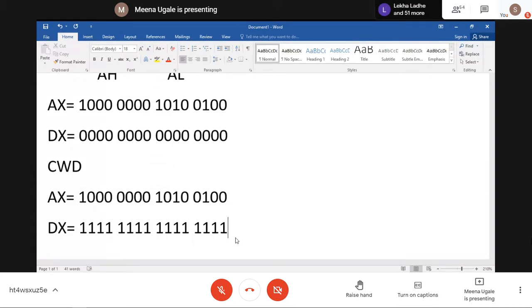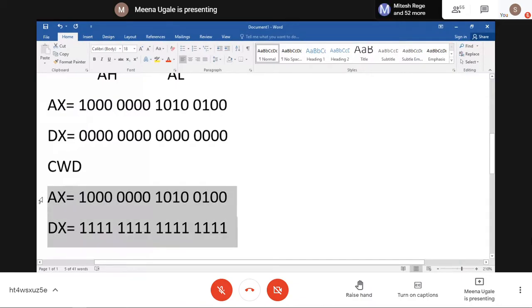Got it? What are we doing? This is conversion from sign word to sign double word. When a double word is required, it always takes the pairing of AX and DX registers. AX is your accumulator, and the MSB of the accumulator here in this case is 1. So this 1 will get copied to all the bits of the DX register when I apply the CWD instruction. So the answer you will be getting will be this one at the end of this instruction. Okay, this is your conversion from sign word to sign double word.